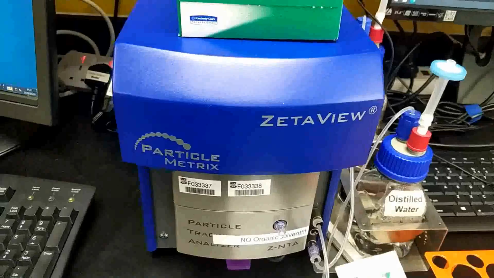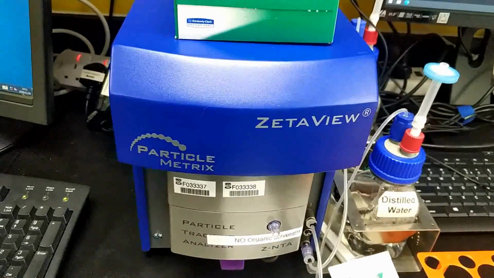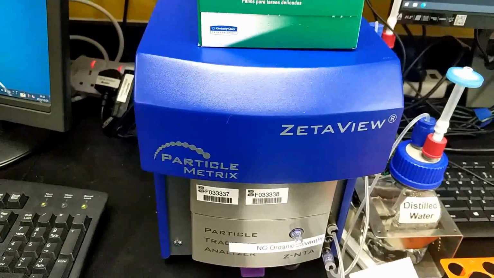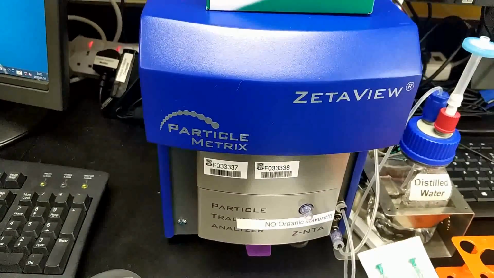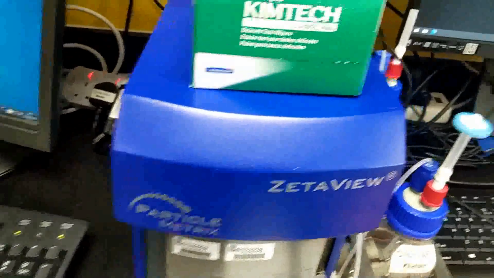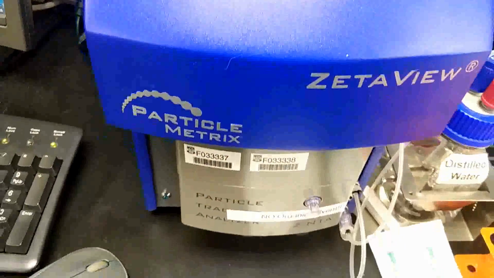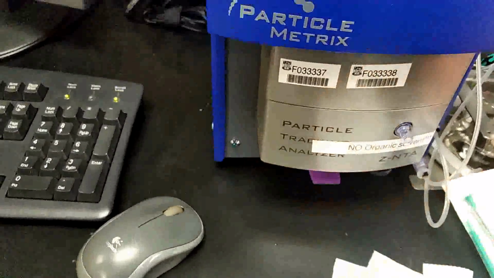So today I will show the full process of how to measure the particle size and the zeta potential using the NTA machine. First we have to turn on the computer. It's already on and the password is 126. And then we have to turn on the machine. We have an indicator light here, and the button is behind the machine.